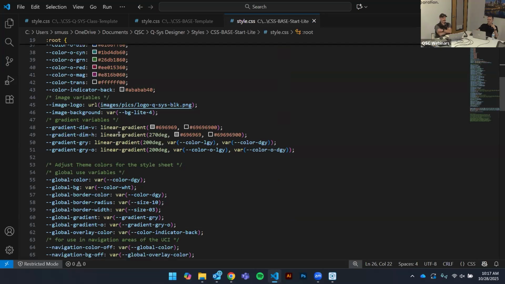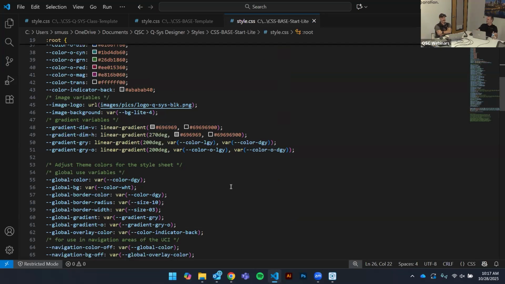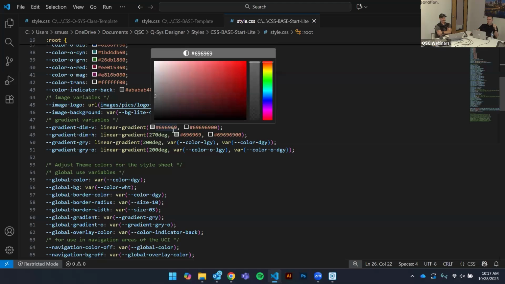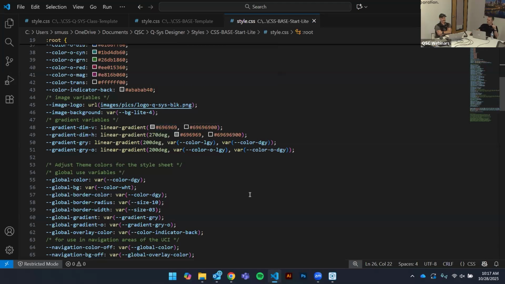I have these. This is another one specifically for the dimmer. The dimmer is weird, the way that we have to do it, because you have to use the same color twice and then make it actually transparent using the same exact color. But again, I just put those in here, and I'm overriding what's in that template file.